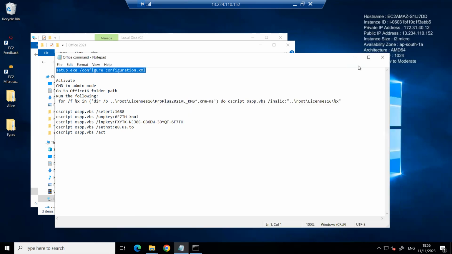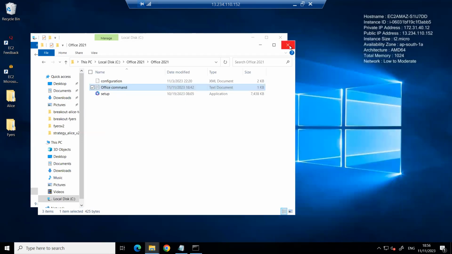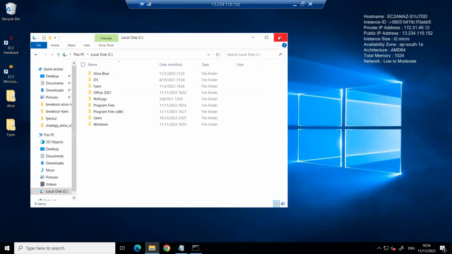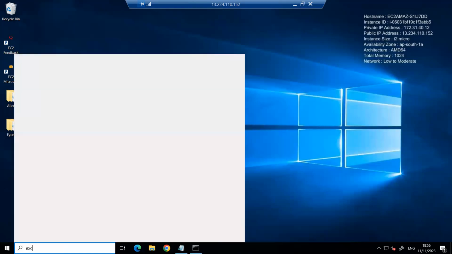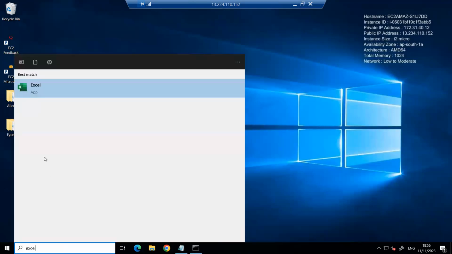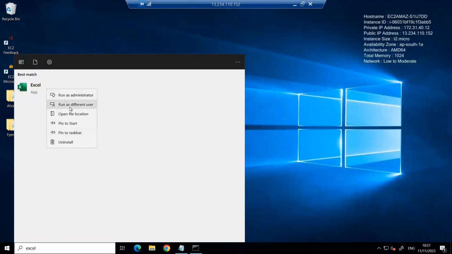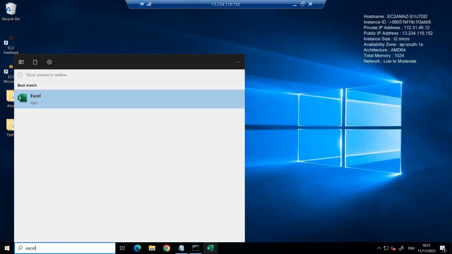Now let's see what is happening. Since it is already installed, we have to search if it is there. So I'll type here Excel. Now it's there. What I'll do is right-click and pin to the taskbar so that it comes here.